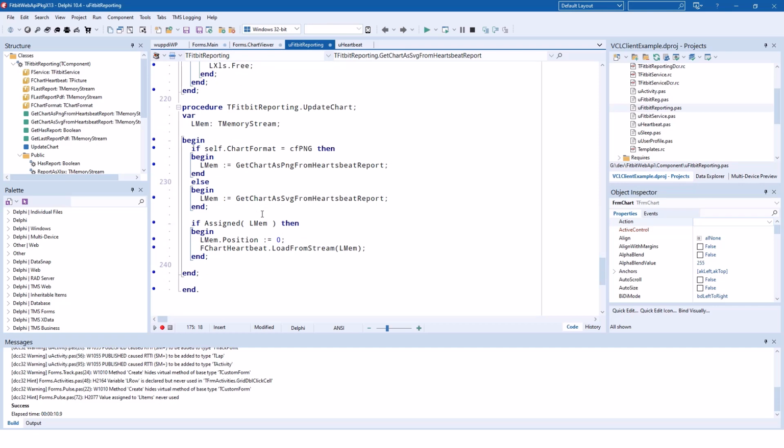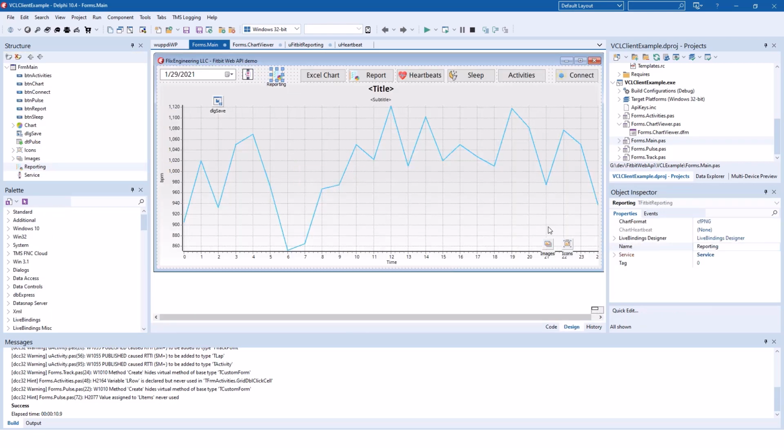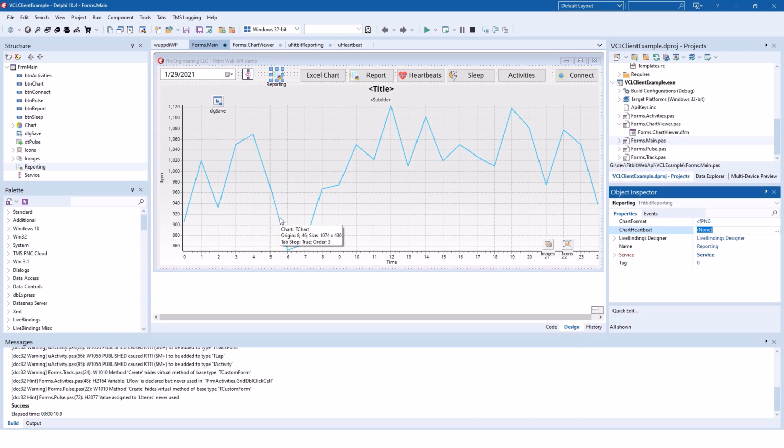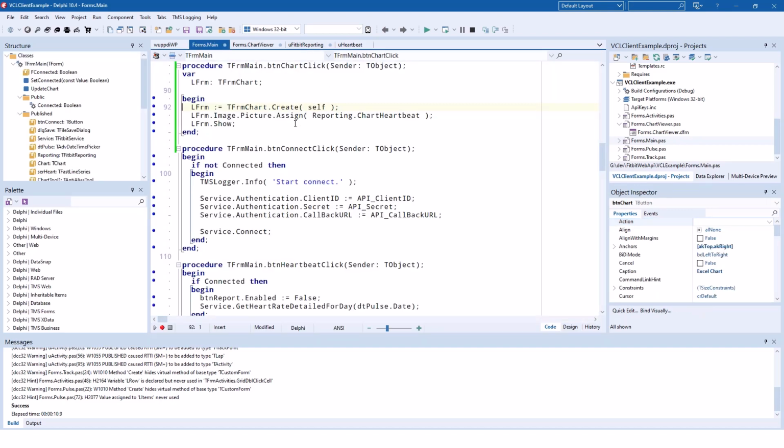And it's abstracted from in your component because the component just sees, if you go back to your form, click on the component, it just sees that it is a TPicture. It doesn't see what kind of picture it is. And that's all using it. Once again, very easy. Image, picture, assign, reporting, chart heartbeat.